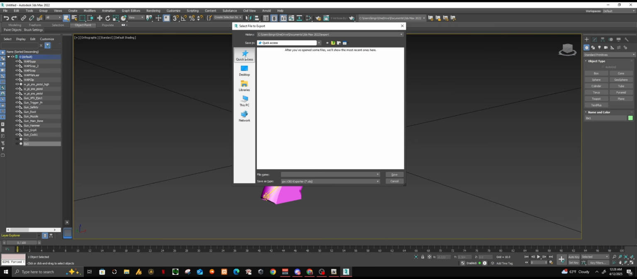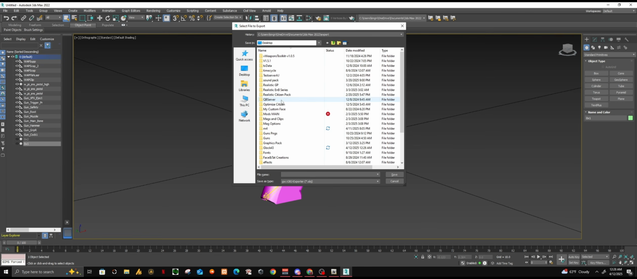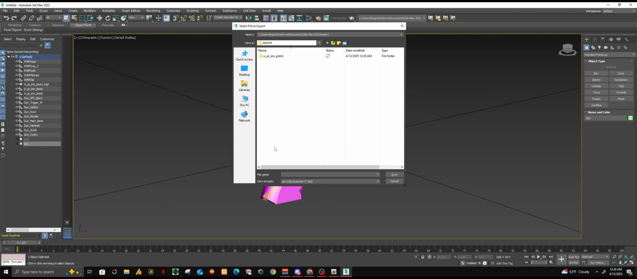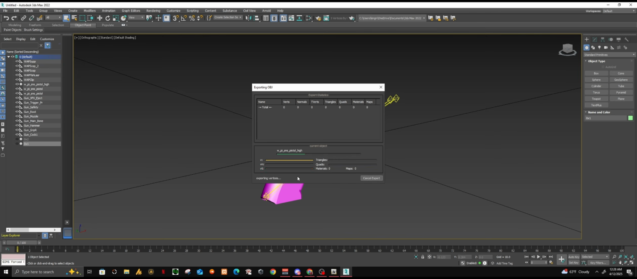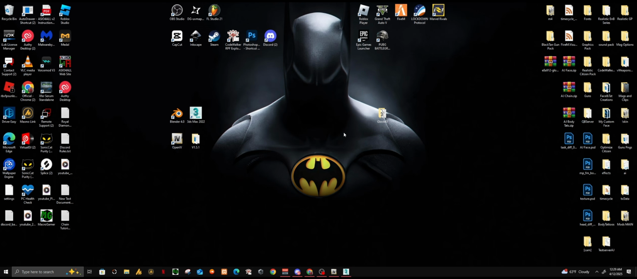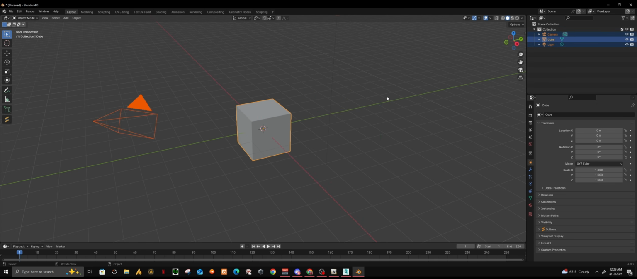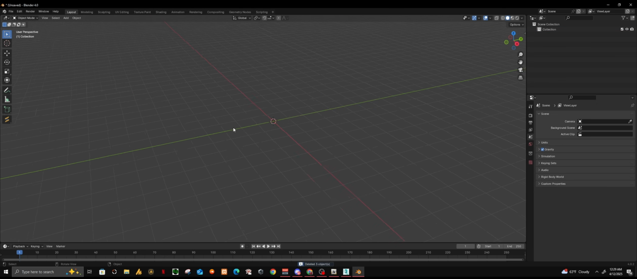You can put it in that same folder that we made on our desktop. And just give it a name. We'll just name it G43, and then save, and export, and click done. Now you can minimize this because we're gonna have to go back in this. Now we'll go in Blender. Click off of this, click A, to select everything and delete.